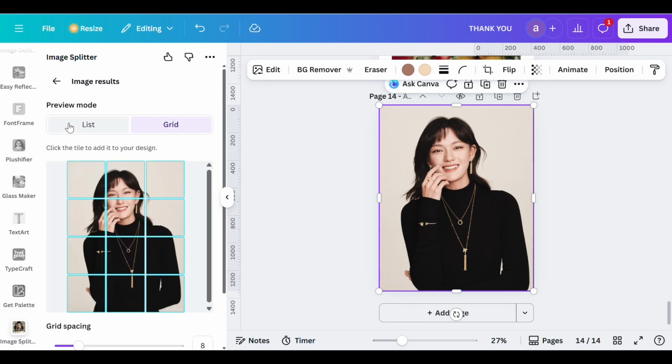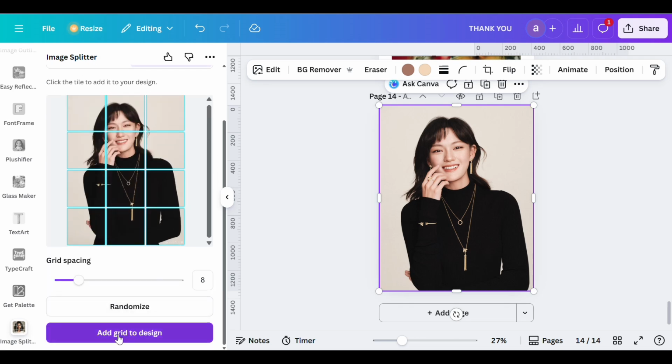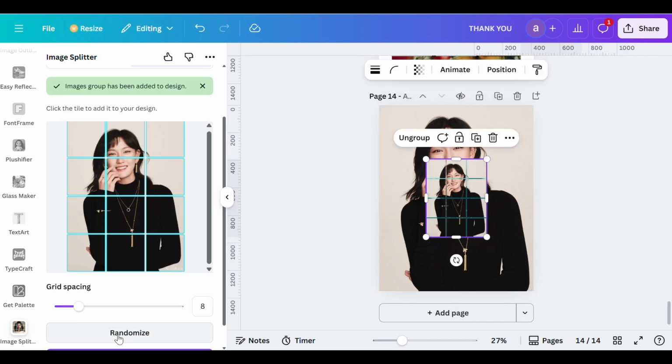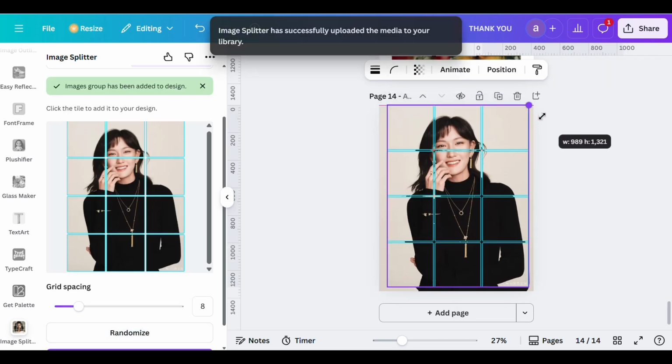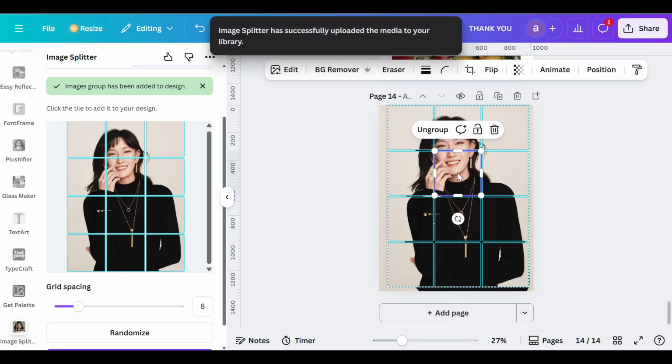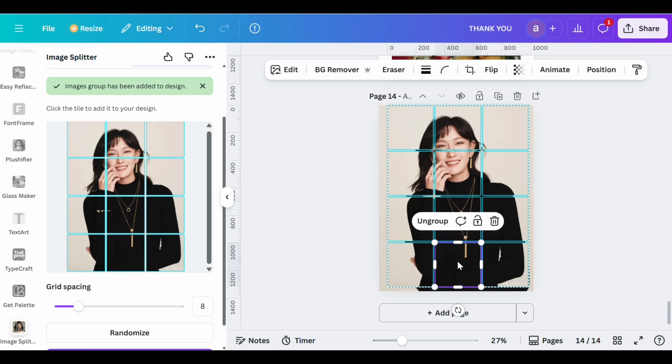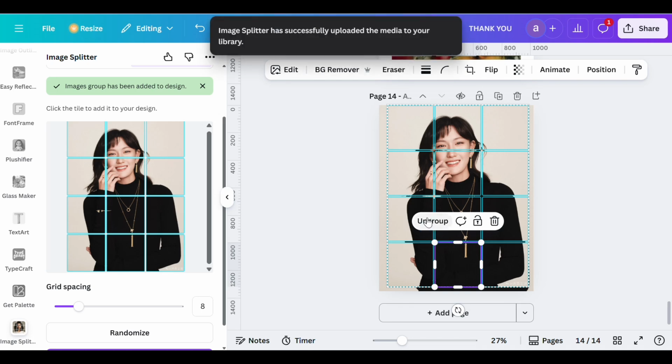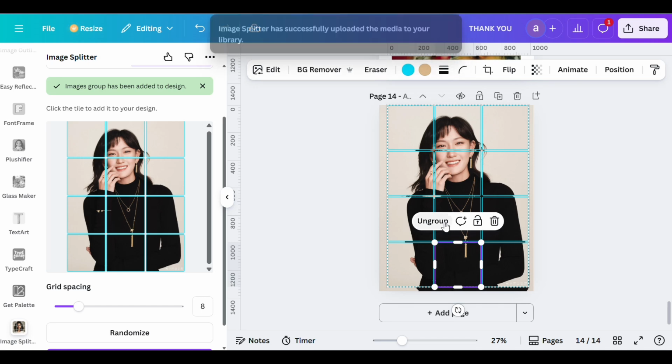Just choose one that you like. For example, I want to just add to designs as a grid directly like this, and then so just simply tap on add grid to designs. And okay, like this, you can see the results like this, the grid results. And then you can also adjust or ungroup the grid, so you can split the photo.